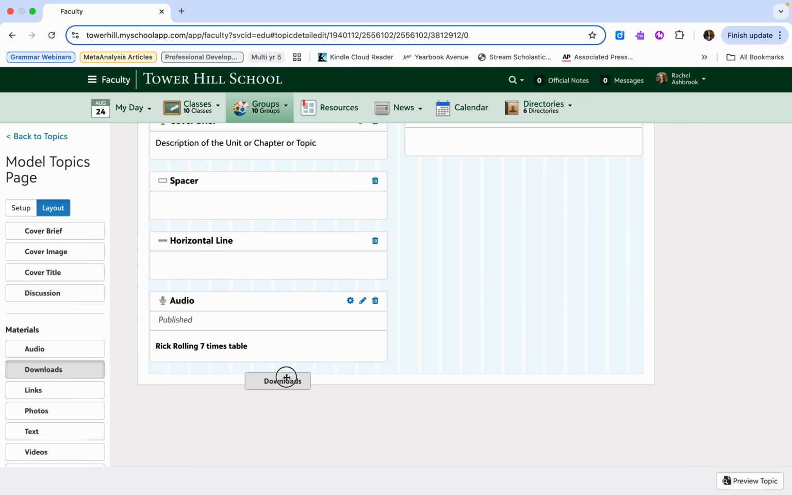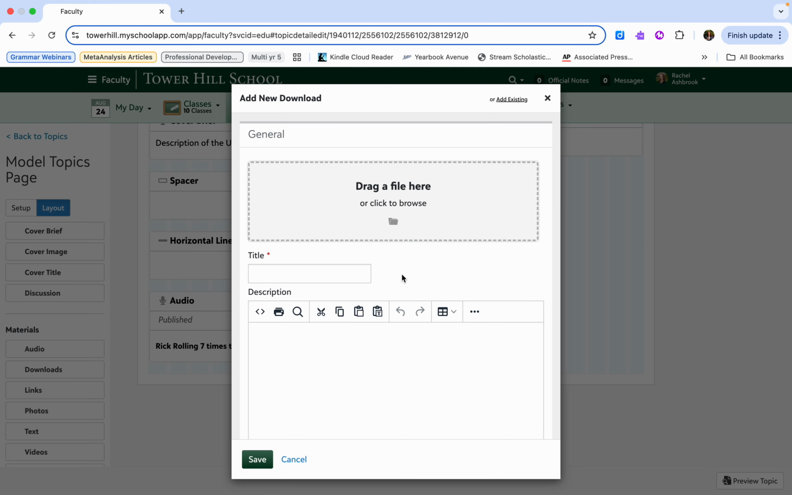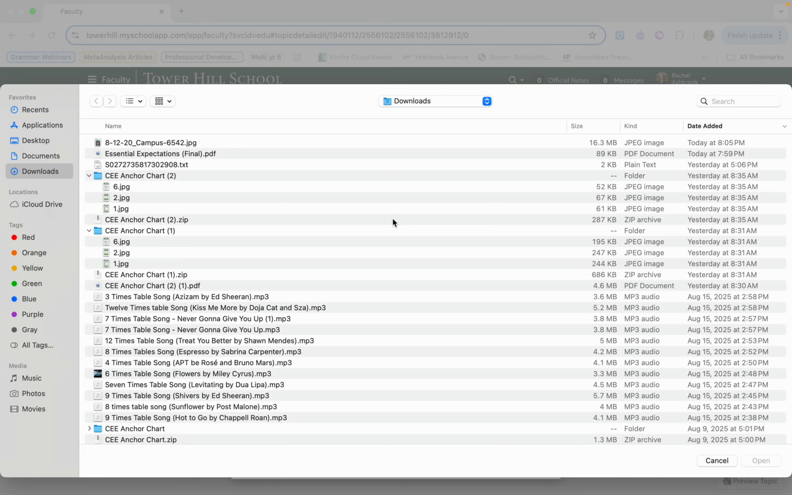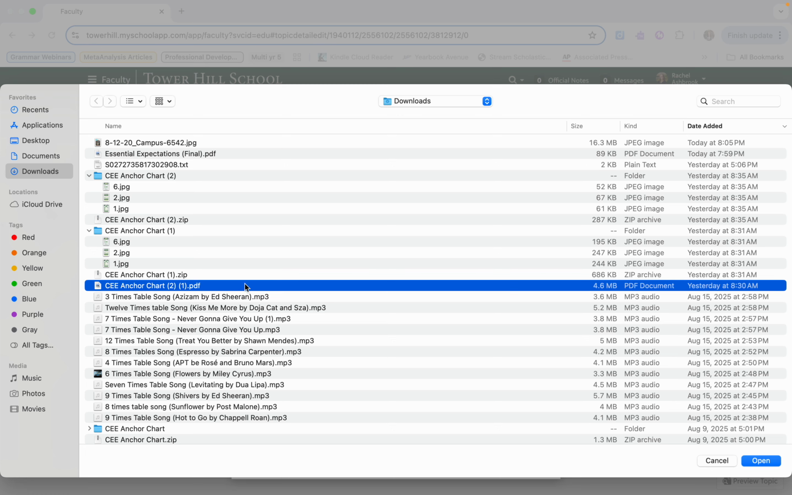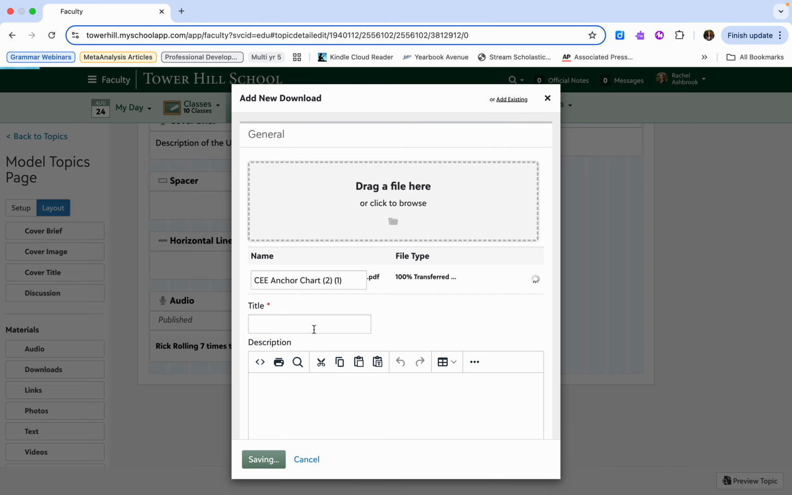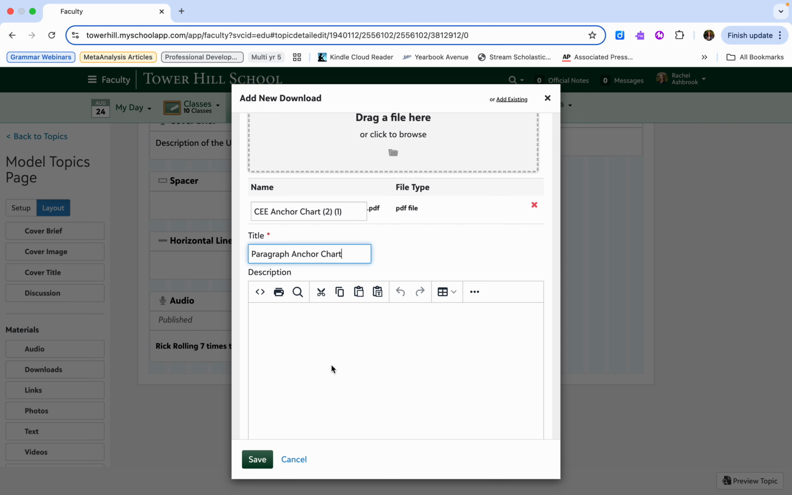You also can include a download. I think it's really important to remember that not as many students have access to Microsoft Word or PowerPoints. That is not automatically included on computers. So I think making sure that if you're going to include a file, that then you are incorporating a PDF version of whatever the document is. In this case, it's a paragraph anchor chart. And you can also include a description.